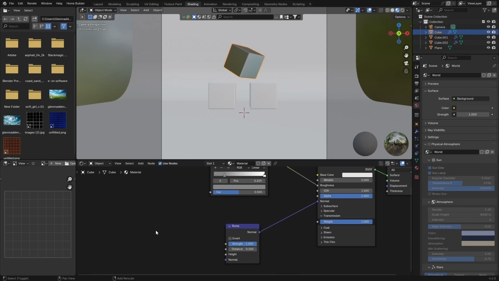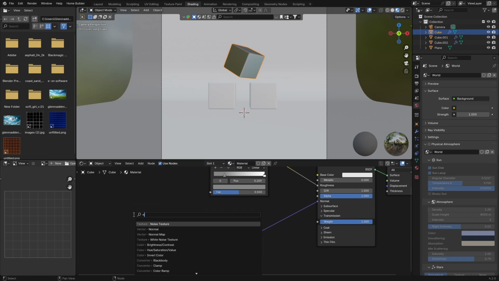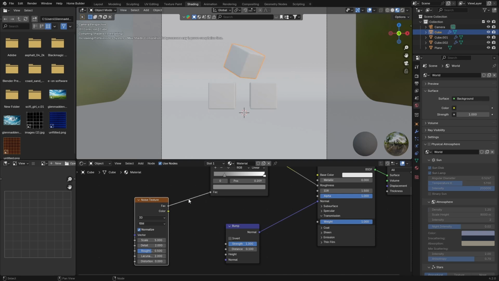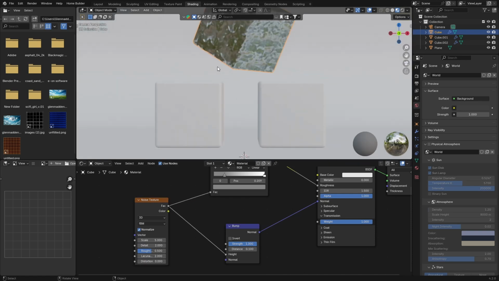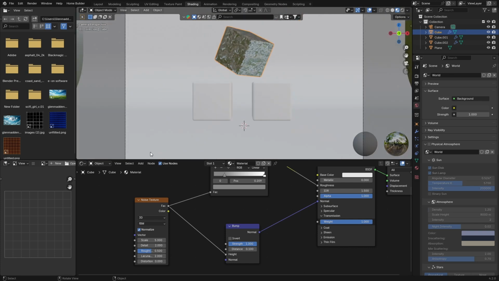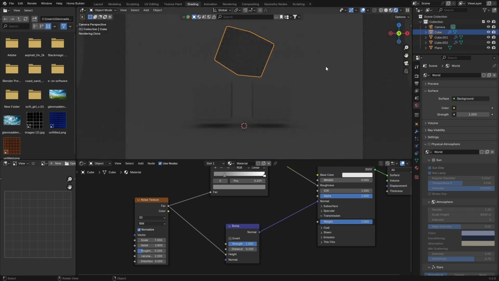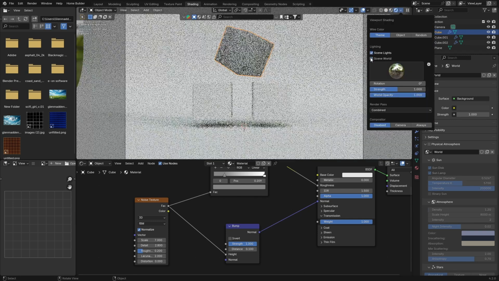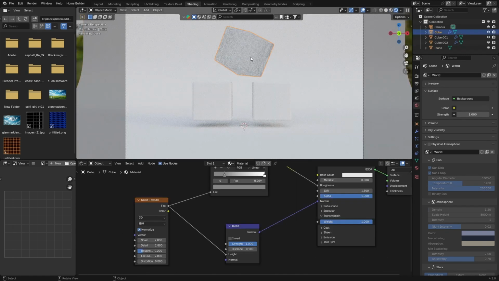And then we're going to merge them two together with a Shift A, and we're going to get a noise texture. And you're going to plug the factor into there and the factor into the height. Now it looks a bit weird. So what you're going to do is bring the scale to 7, bring the roughness down, and detail up a little bit. And if we click here, it looks something like this. So if you click there, we can see we've got something like that.